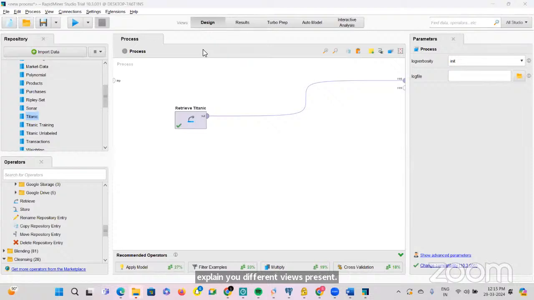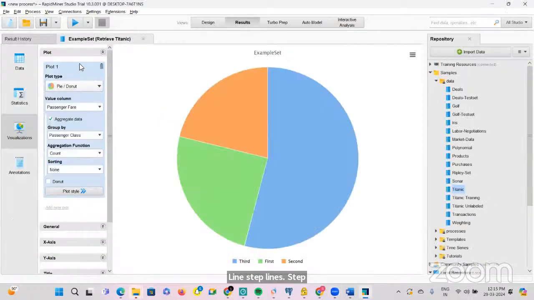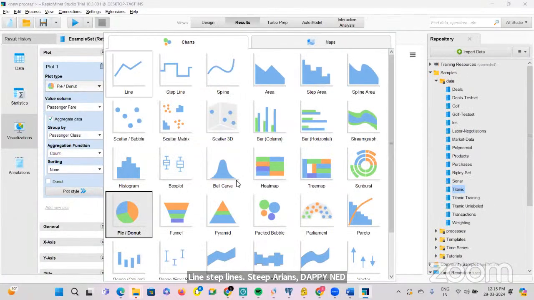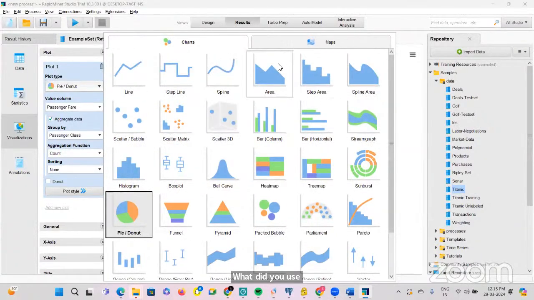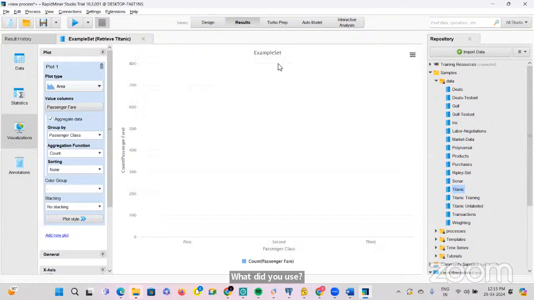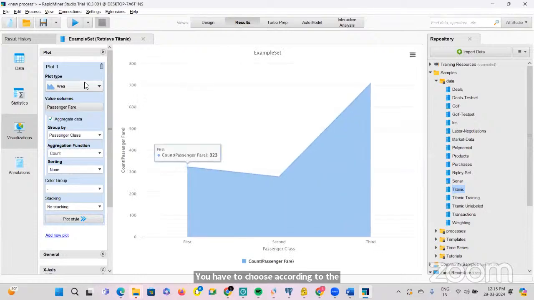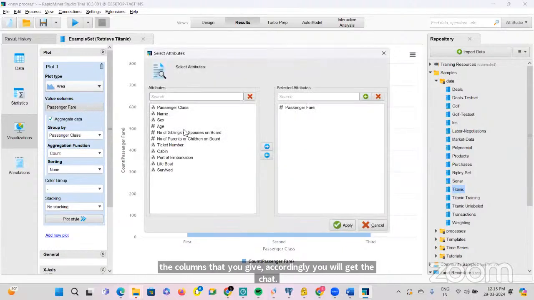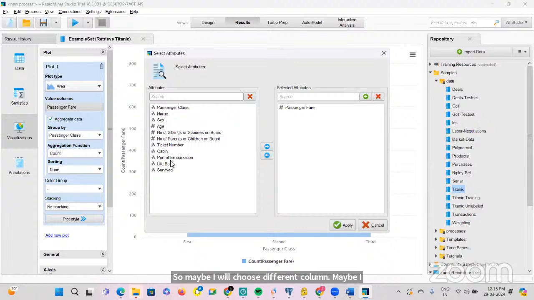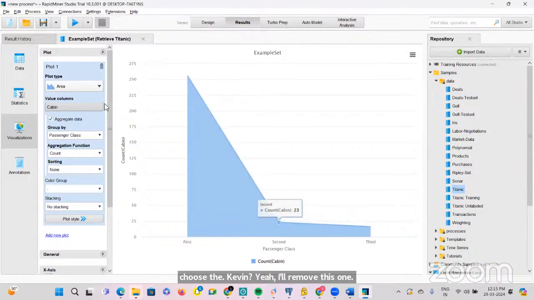Line, step lines, step area, and step line area. What did you use? You have to choose according to the column. So whatever columns you give, accordingly you will get the chart. So maybe I will choose a different column. Maybe I will choose the cabin. I will remove this one. Accordingly, you will get the chart.